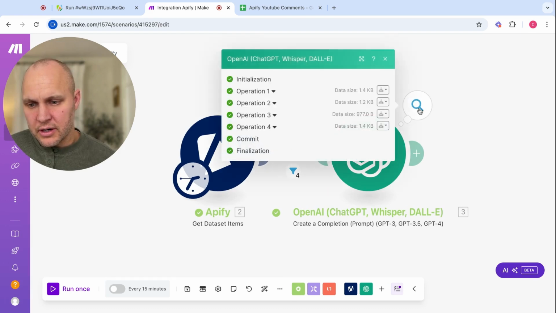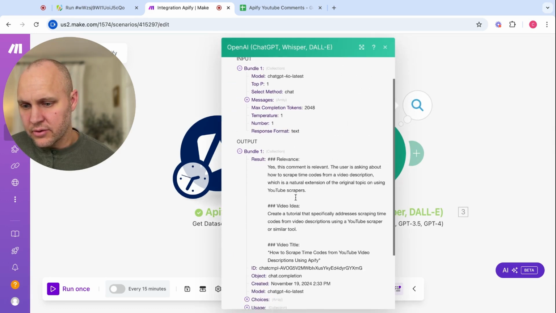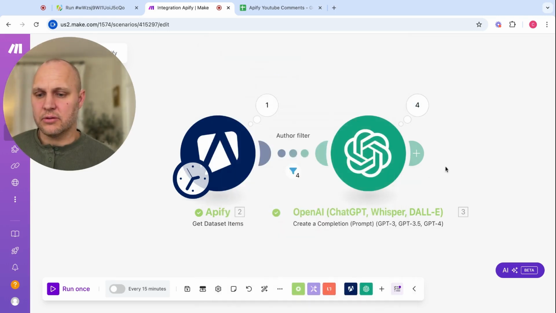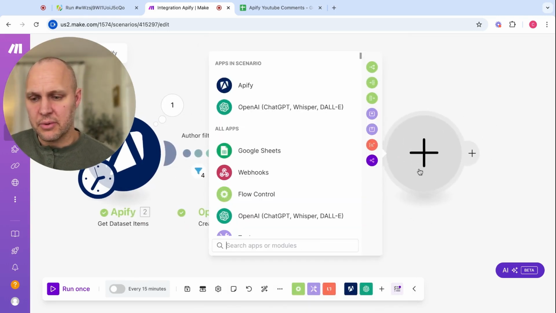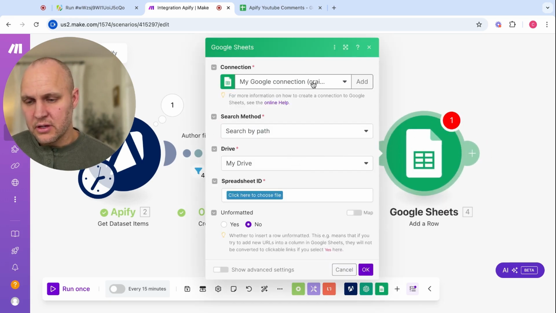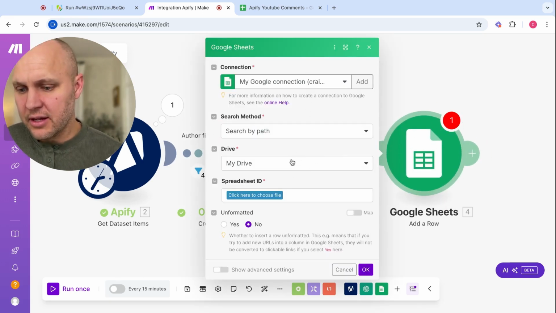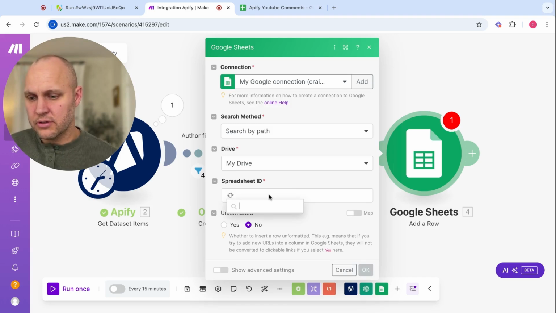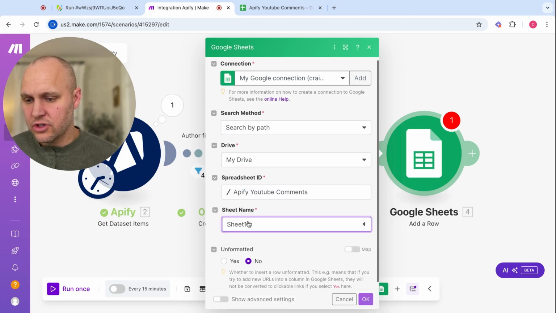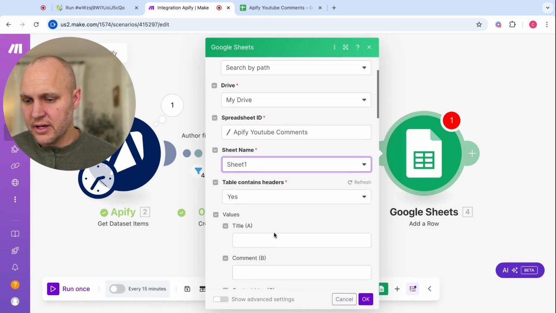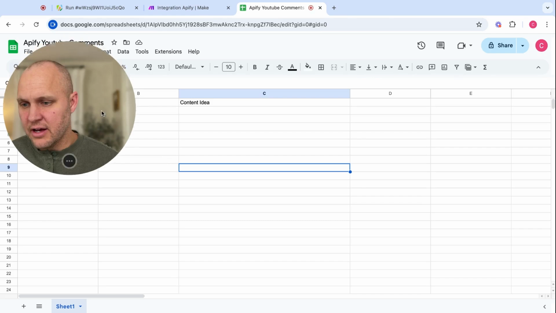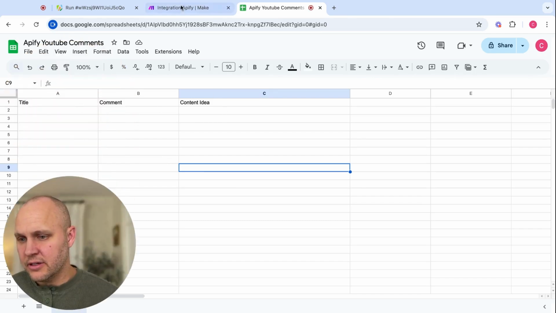Let's look at what our AI is creating for us. That's good enough for now. We'll make updates to that, but for now let's pass that into Google Sheets. We're going to add a row. If you haven't connected your Google account, you're going to need to do that. Once you do so, you can search for a Google Sheet. I've already got one set up for this. We're going to use Sheet 1. Table contains headers, yes. And in this sheet, I just have title, comment, and content idea.